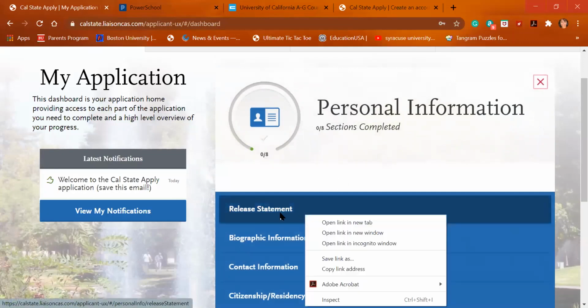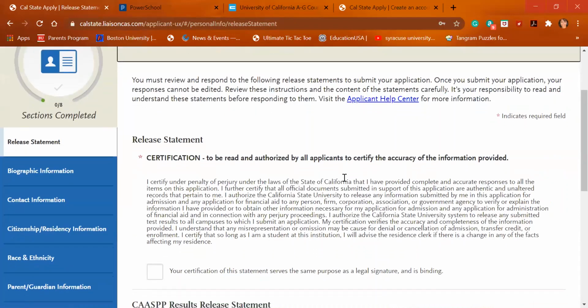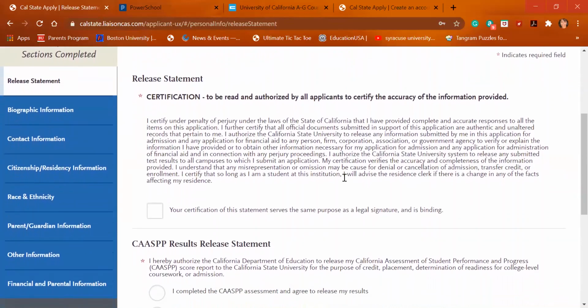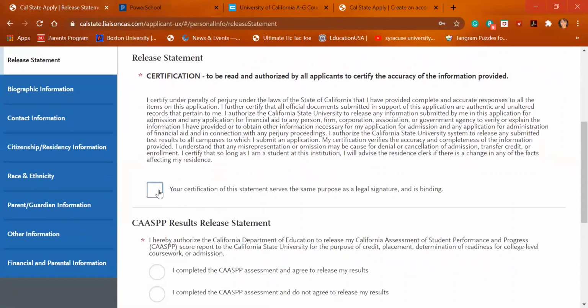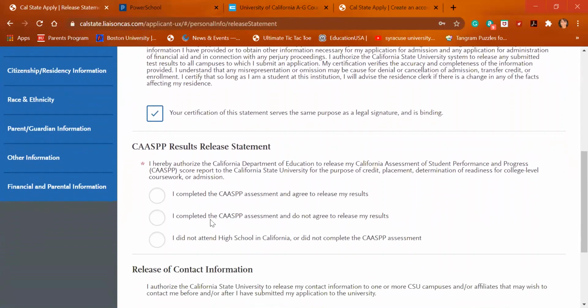Okay, so let's go to number 1. We're going to look at the release statement. So you have to give permission. This is no different than the FERPA that you did on Common App or your SCORE application. And you're going to just certify that you understand that if you lie here, ooh, you're going to be in trouble.